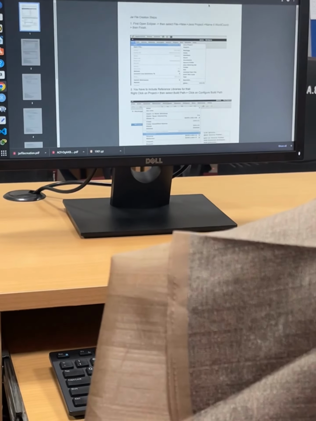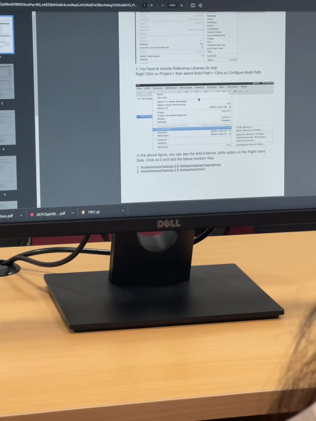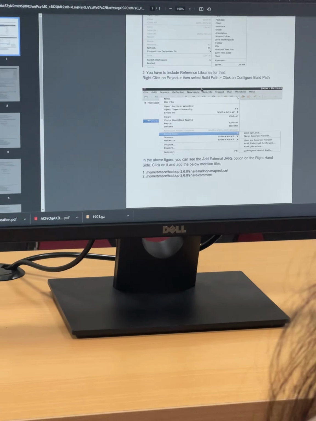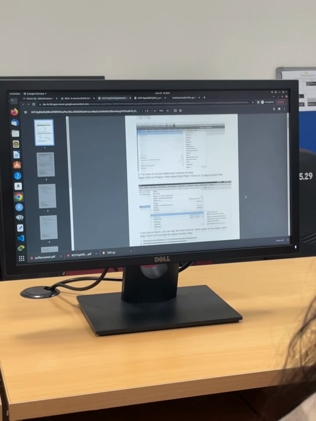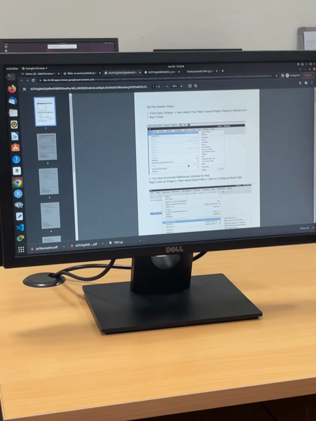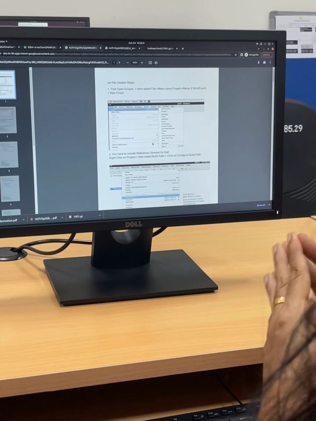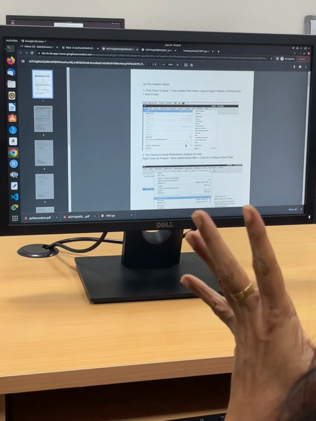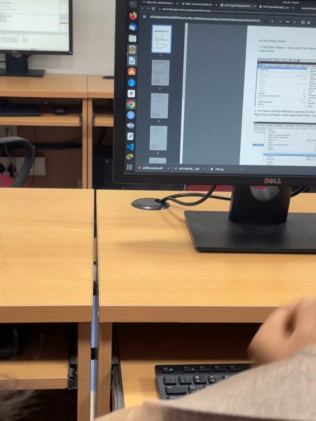Okay, so what we'll understand today is, for the given program, how to create a jar file. We have to just follow these steps to create the jar file. So what is the program? We are writing a program to count the number of words in a given file. For that we need a file on the desktop. Fine, so let's create a file on the desktop.